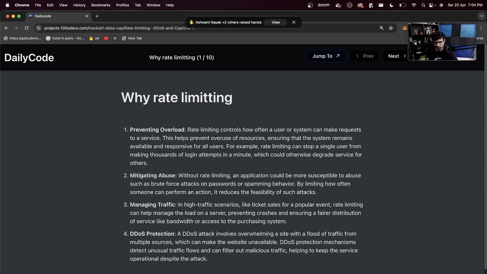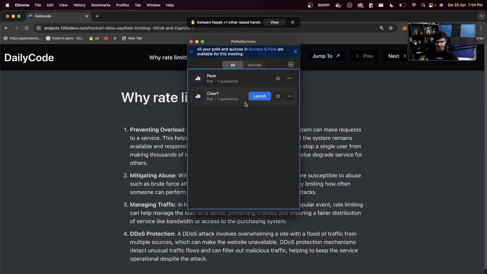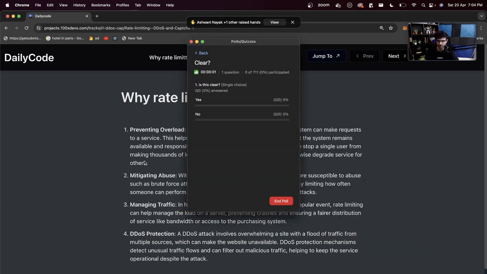Let me do a quick poll to begin with. How many of you already know this? Rate limiting, CAPTCHAs, and whatever was the third thing I forgot again. Rate limiting, CAPTCHAs, and DDoS. How many of you already know this? Not a lot of people. I mean 70-30, actually 65-35.